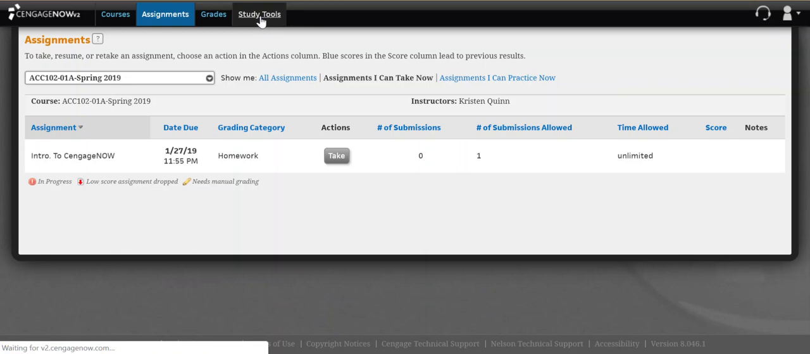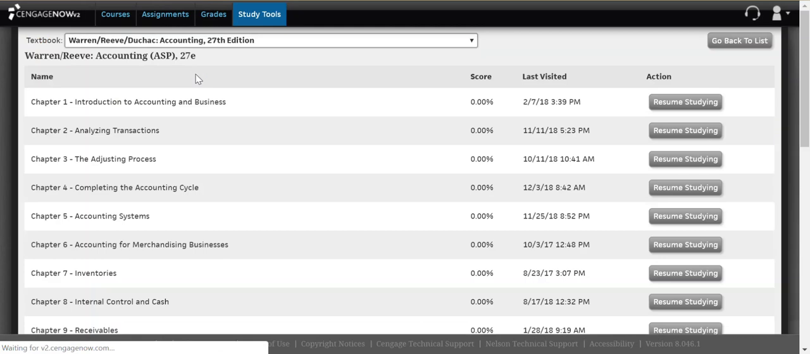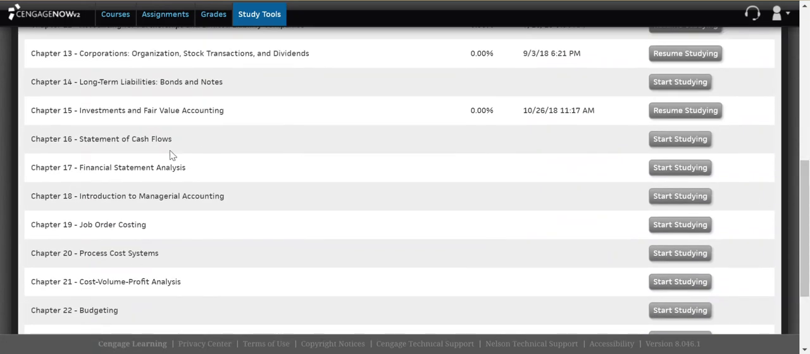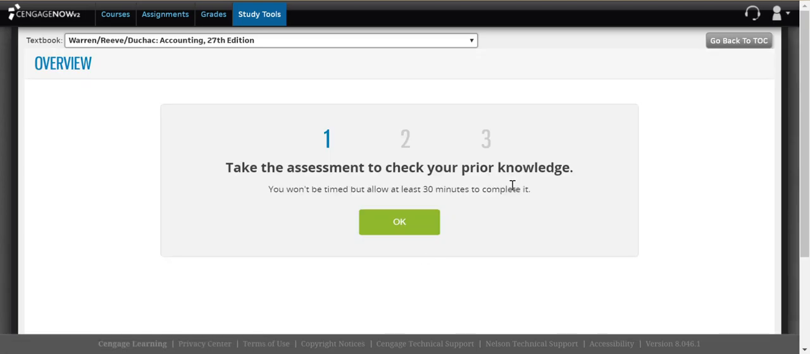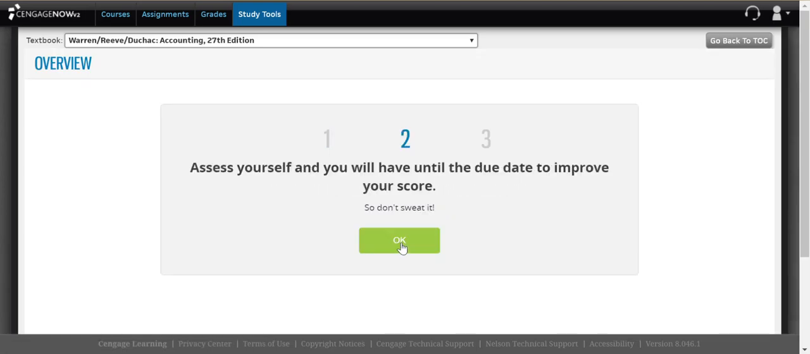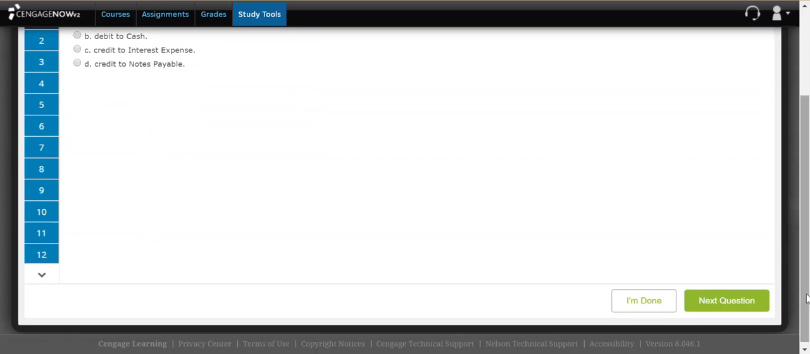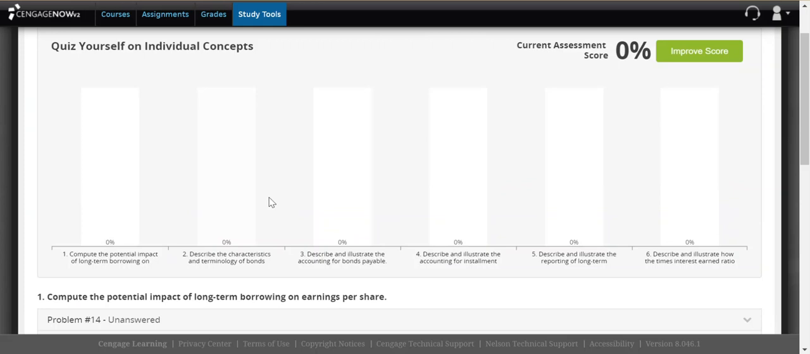Also, under study tools, if you go to the adaptive study plan, you will find that every chapter that we're going to be talking about has its own individual item that you can start studying. So let's say we click on Start Studying. You can check to see how well you are doing in a given chapter. So it's a quick multiple choice quiz, again, not graded. And when you're done, it's going to give you a grade per learning objective on how well you've done.